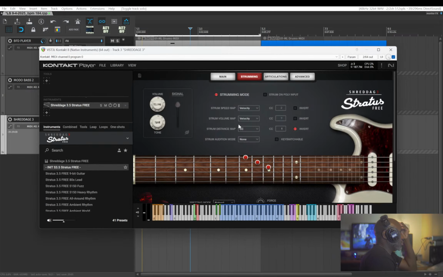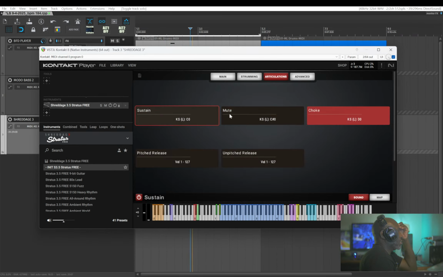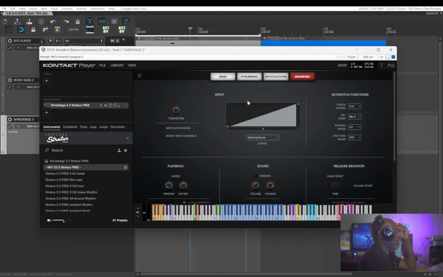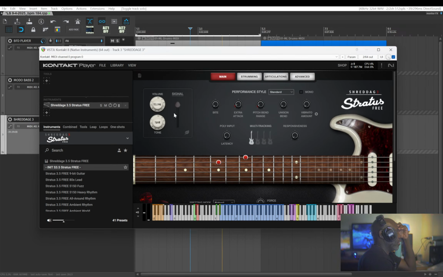What else? Let's see what's going on here. So, like I said, articulation here. They have two more here. I haven't messed with these yet, but I've just been messing with sustain, mute, and the choke. We have an advanced tab here. You can play around with this. On the main tab, they do have where you can click and add guitars for multi-tracking. I haven't done that yet.